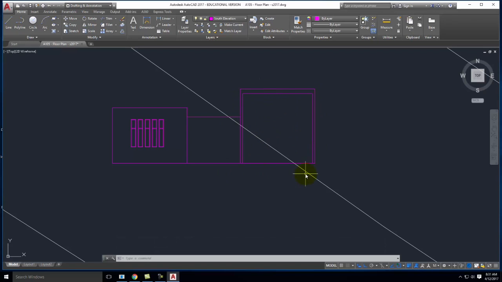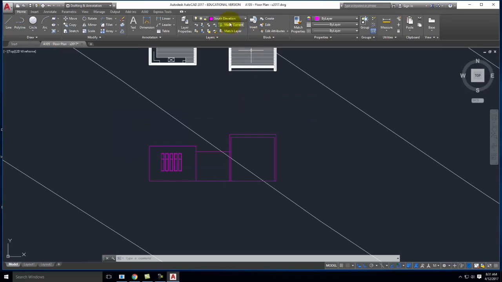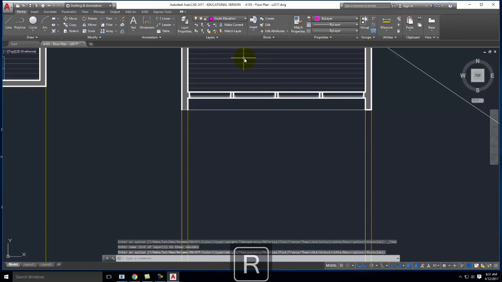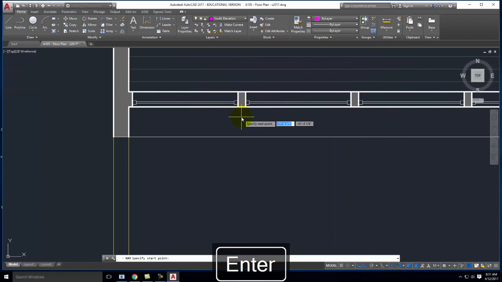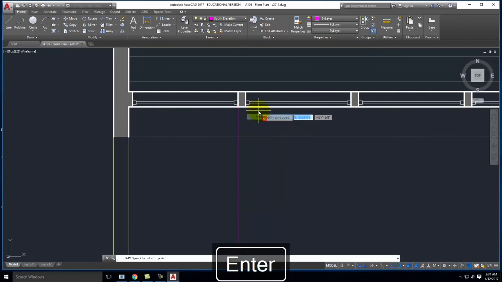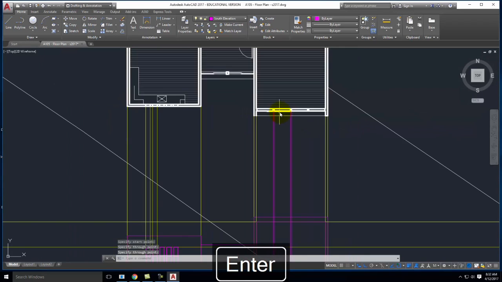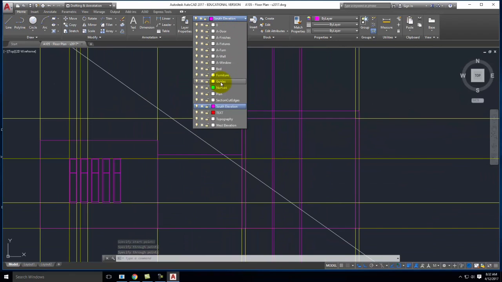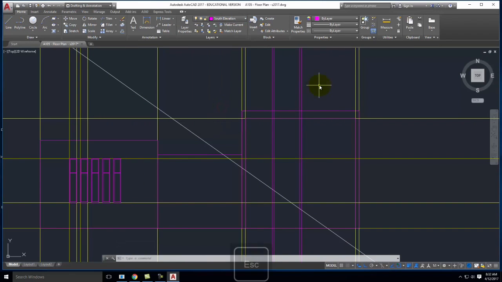Now I need to draw the windows for this side. So I'll turn back on my guides, and I'll use ray to specify the divisions between these windows. So there's one. There's the second. There's one. Second. And now if I came down here, I could draw in using the south elevation. There. Oops. Those should be on the guides layer.